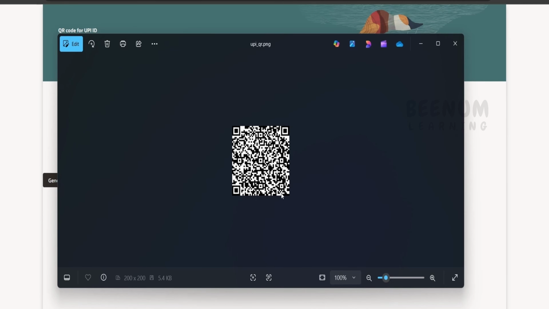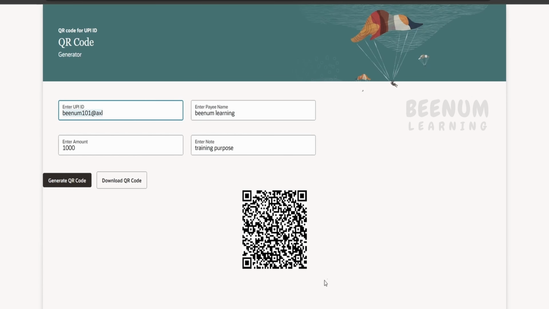This image you can store as a blob in the database, upload to object storage, or attach in any of the attachments in the Fusion module, or you can even share it with your customer over WhatsApp, email and so on. There are any number of possibilities when you are carrying out a business in the real world. You can scan this UPI ID or QR code and make a payment to Beenum Learning.